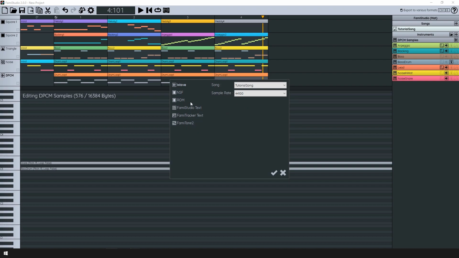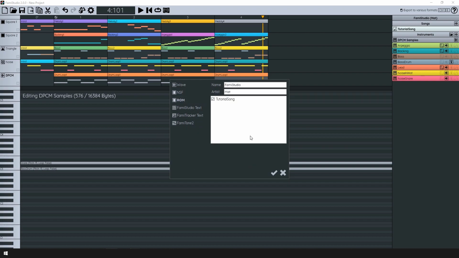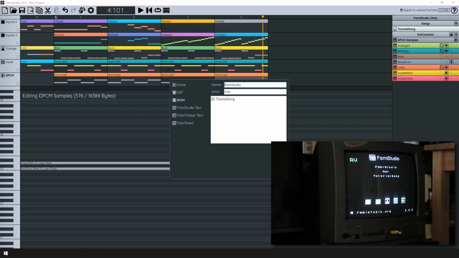The other format I'm going to mention is the ROM export. It's going to allow you to create an NES ROM that runs on an emulator or actual hardware. I'm going to insert footage at the end of this tutorial to show you that it actually works, so you don't have to take my word for it.